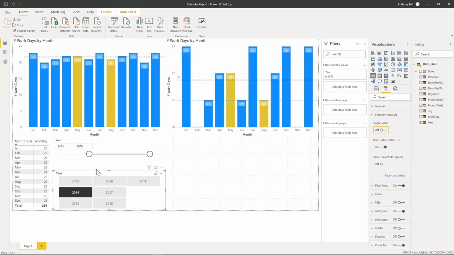So right now, if I want to select everything, I need to click all 9 years. You can also give them this option, select all.